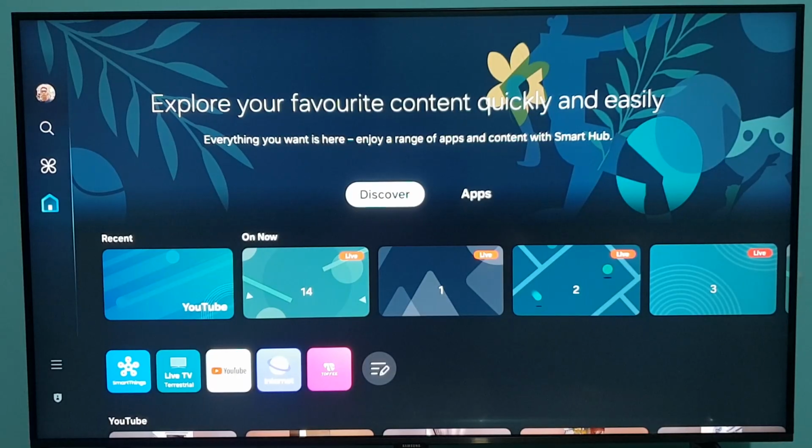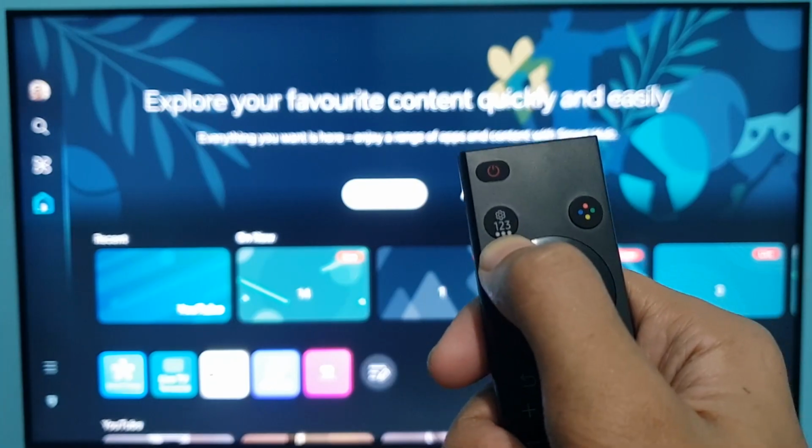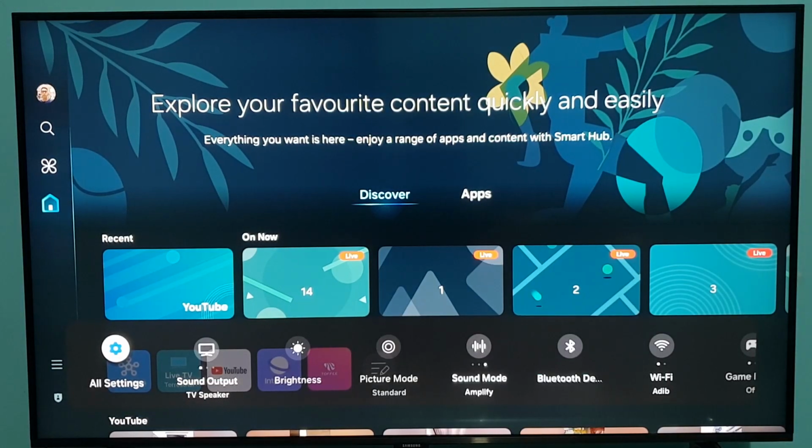TV. So at first you have to go to your TV home screen and then you have to press this settings button from your remote to open up your settings app. And at the bottom you can see all settings option, then just select it and then press OK. Then go to all settings option.